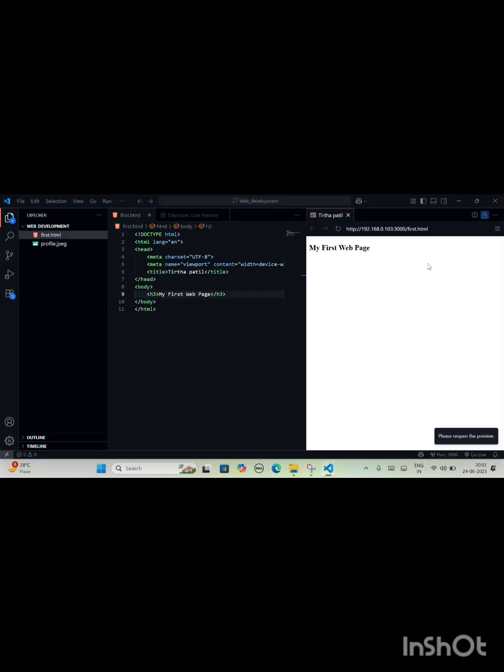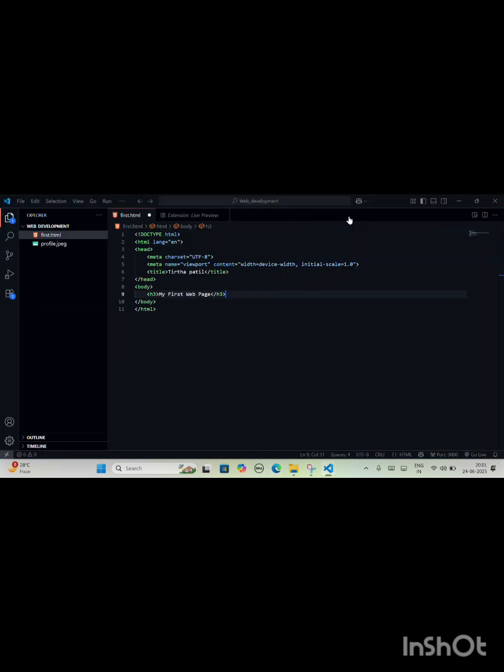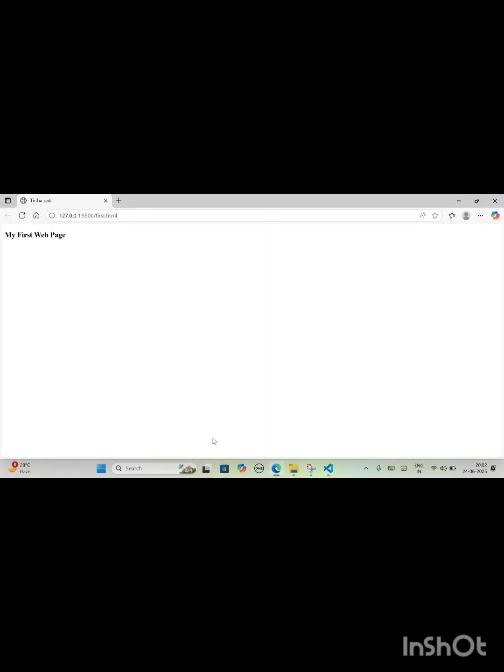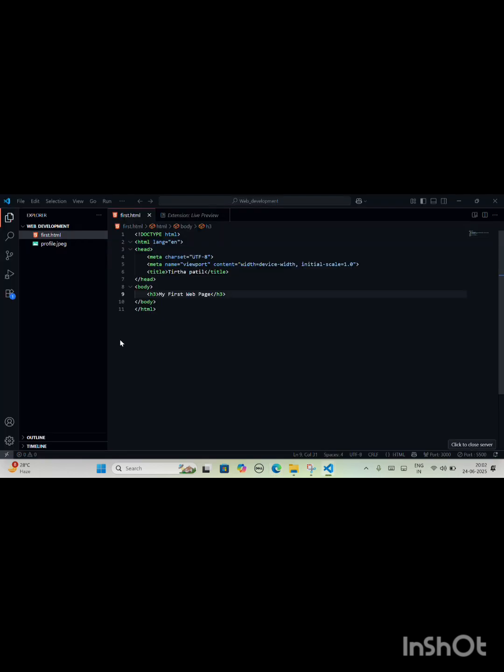And if you are using the Live Server extension, then in the bottom right you can see there is a Go Live option. By clicking on it, you can see your web page. In this way, you can create your HTML and CSS files. And that's it. VS Code is now ready to use.